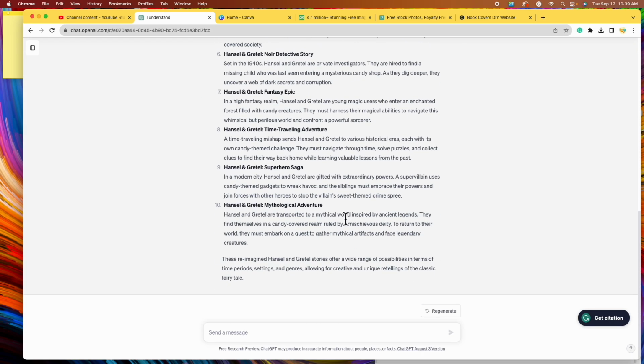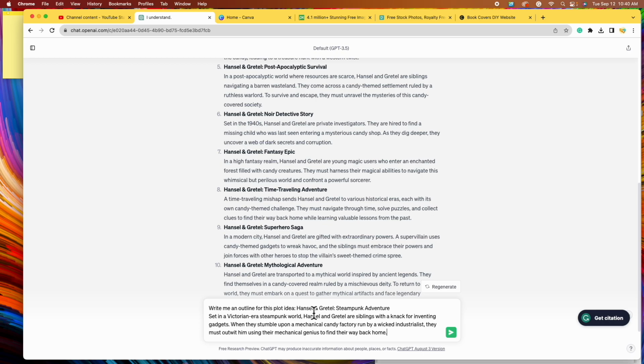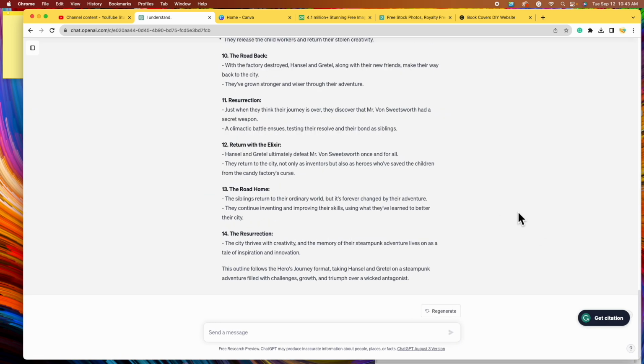and then I'm going to come down here to our chat box, and I'm going to say, write me an outline for this plot idea. And then I'm just going to paste the idea there. But I'm going to go back and say, using the hero's journey format. I'm just going to hit enter, and I need to scroll down. Okay, I think we're done.